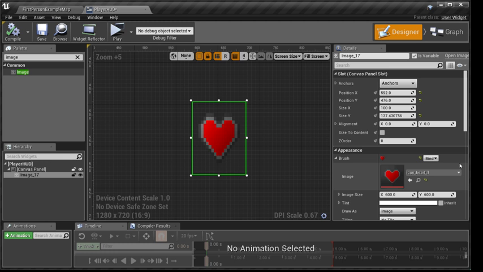I don't have a brush. Why does it say brush? It's in the appearance category. So see the word appearance, and then brush.